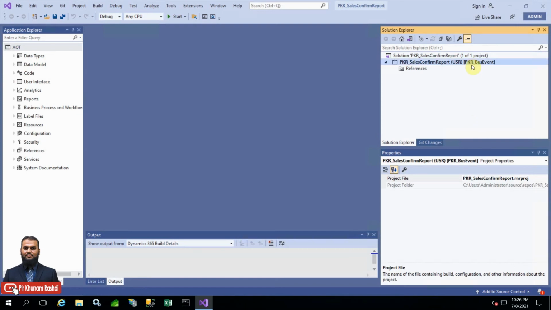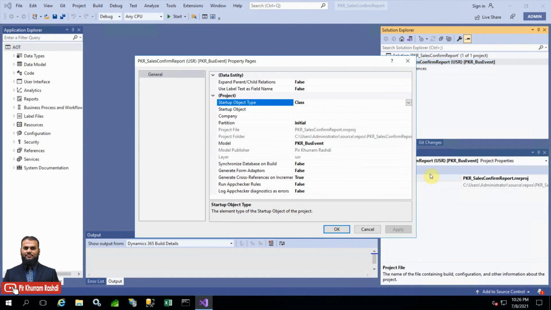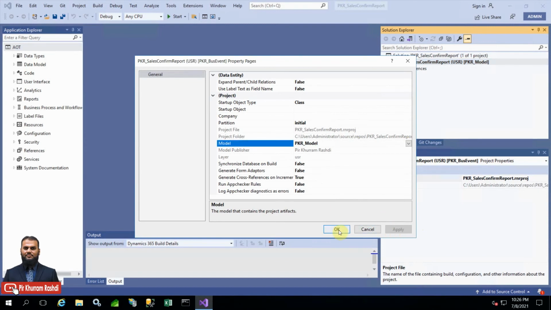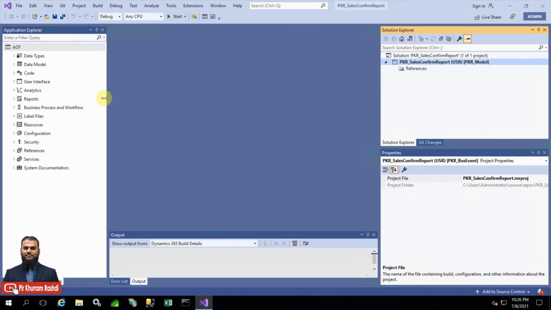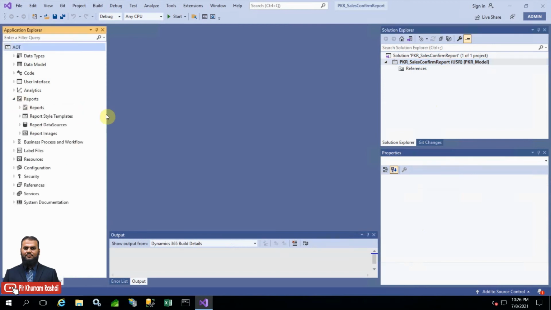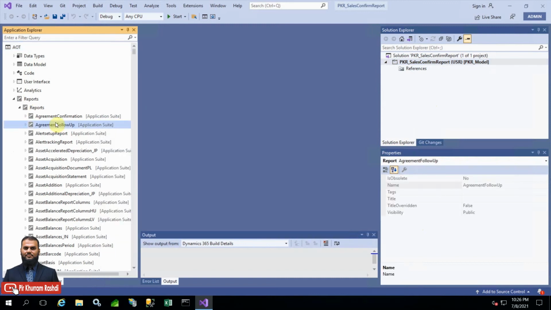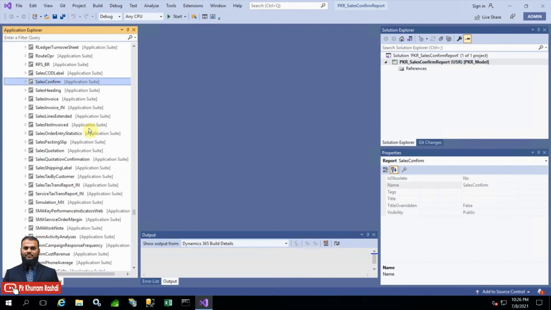And then we also need to select a model, or we can create a new model itself. Let me correctly place this in a different model where our packages are also referenced correctly. So first I need to locate the report itself. Go to the application explorer on the left hand side, expand the reports node in AOT, and locate the sales confirm report. It is available in the application suite package.